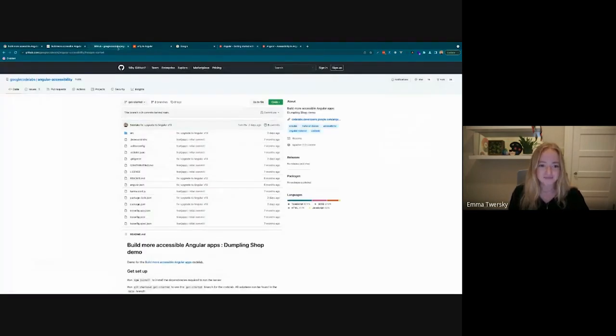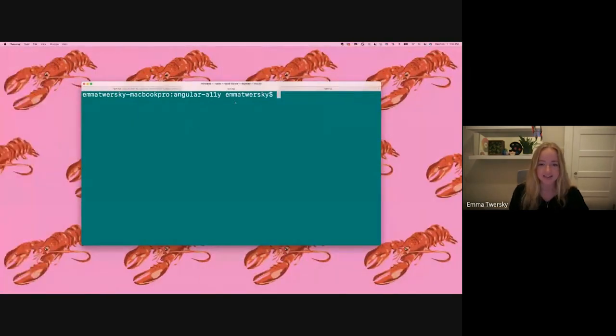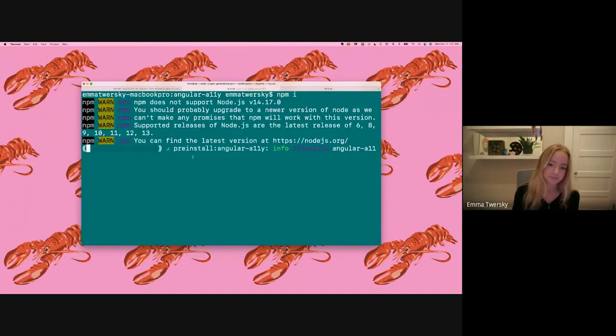But that said, we have our GitHub repository. We've taken our code, we've cloned it locally. And so I have my local version here. Again, just this Angular accessibility repository in my local. And you're going to want to make sure you have npm installed. I've already done this, so hopefully it's all cached.